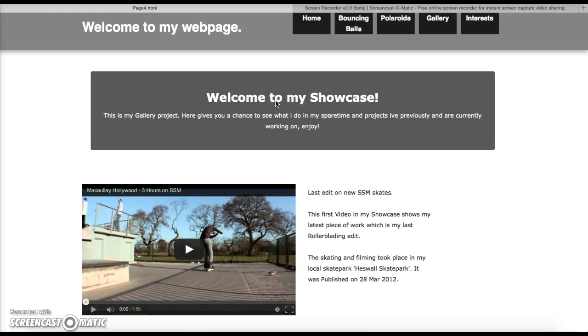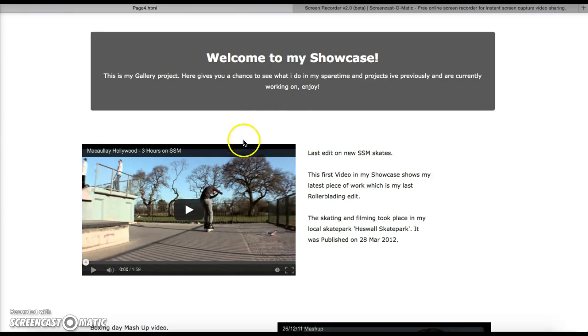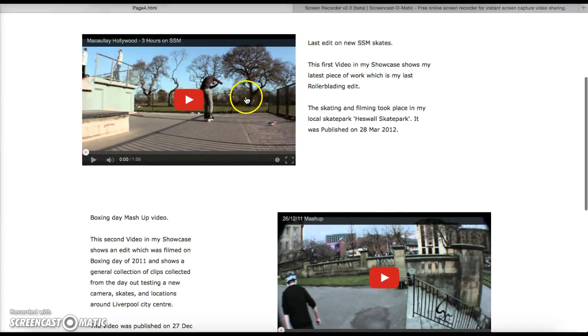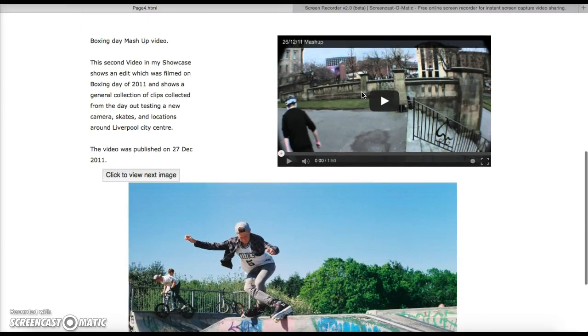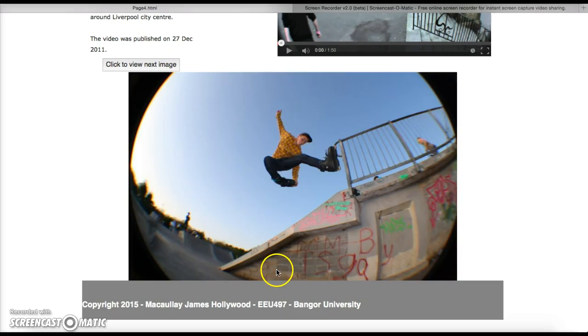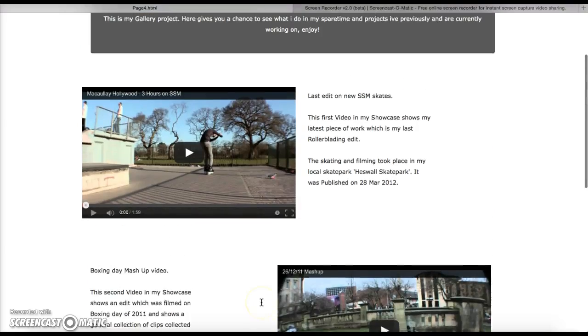A bit more different. Got a background to this div. I've got a YouTube video that's been imported in via the object tags. They've then been moved around the page and then got a brief description with them again. And here I've got an example of some JavaScript that when this image here is clicked, it will then change to another image as seen now. There you go, and I've still got my footer at the bottom.